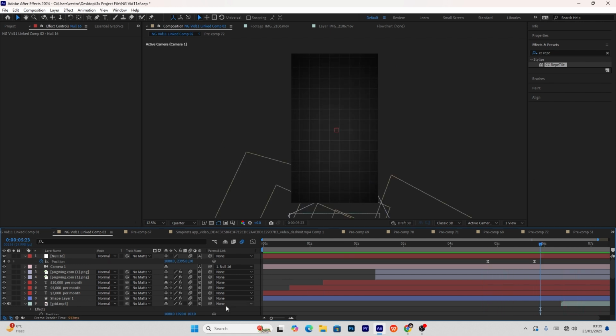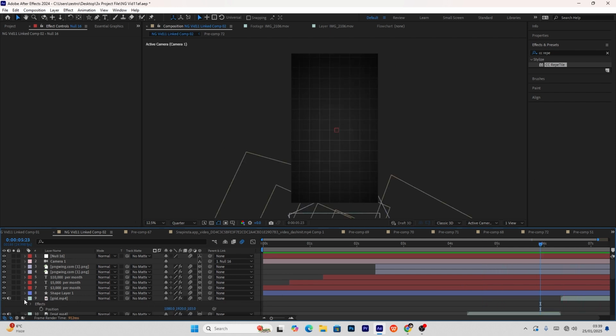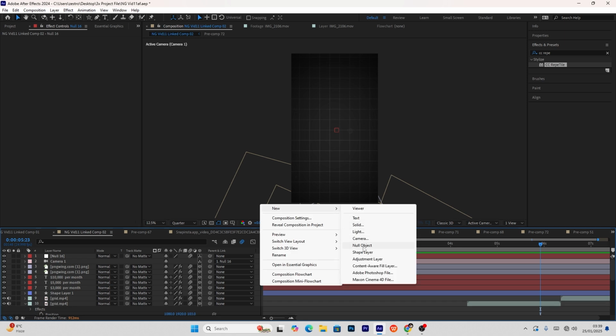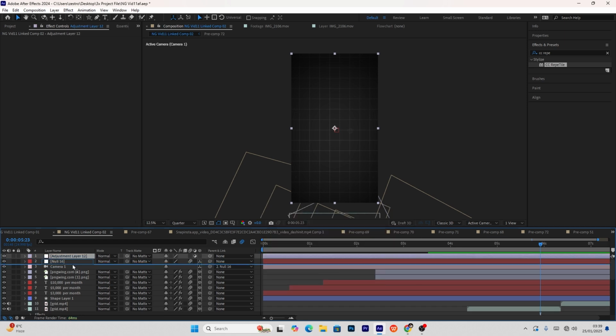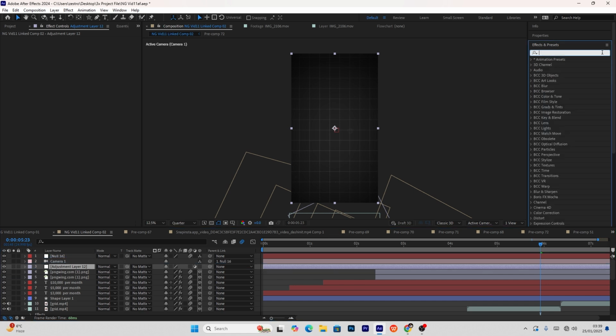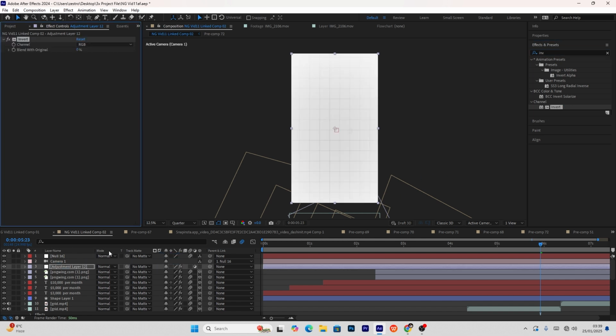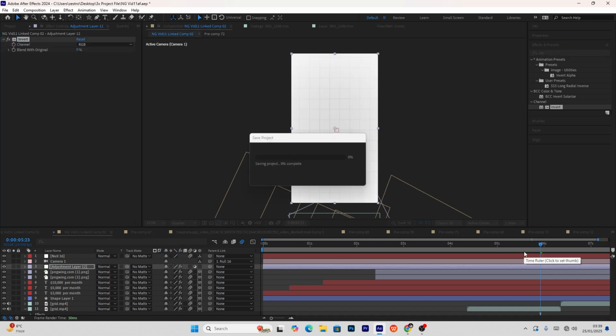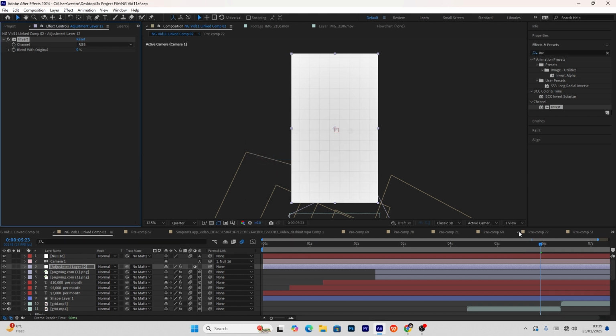Okay, now we're going to create an adjustment layer to change the background from being black to white, so that it feels like everything has been transitioned. To do that, I'm going to create an adjustment layer, go to effects, and select invert. You can see clearly on the screen that we made our composition with a white background.